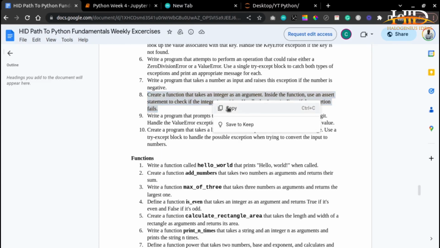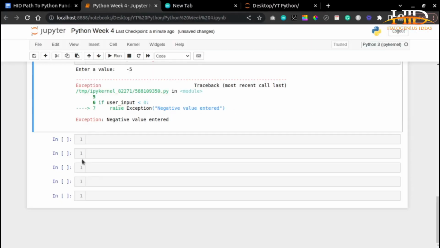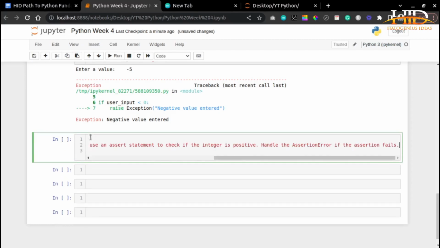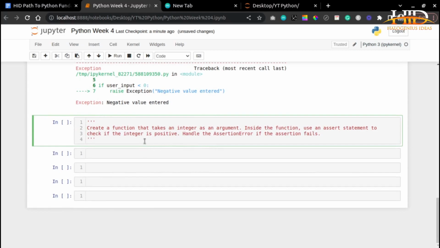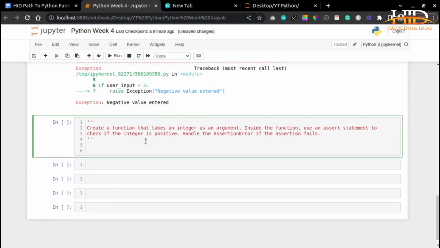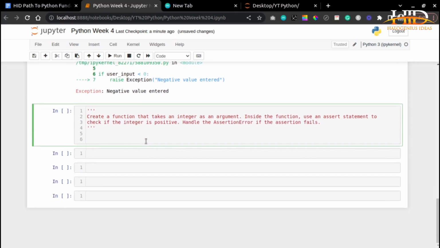Okay, so we copy the next one, come here. Okay, now we have this underway. Create a function that takes an integer as argument. Inside the function, use an assert statement to check if the integer is positive. Handle the assertion error if the assertion fails. Okay, so I think the best thing to do is to start with creating the function before making the driver code.